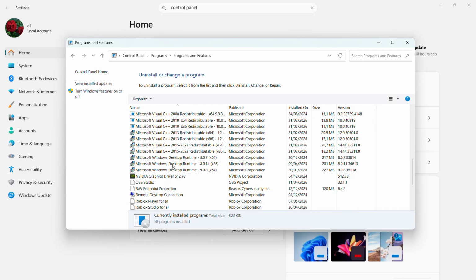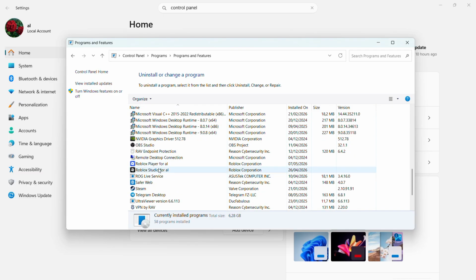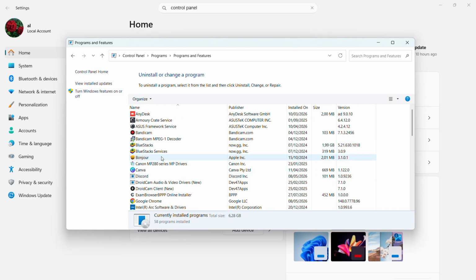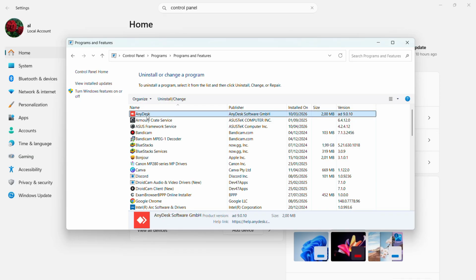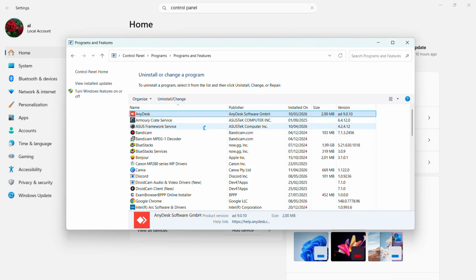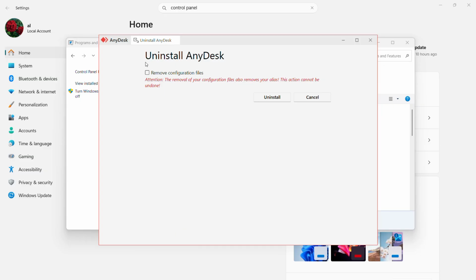And in here you can just choose the program that you want to uninstall from your PC or laptop. For example, I want to uninstall AnyText from my PC, from my device. So you can select the app, click right, and there is an option, uninstall or change. You can just select on that. Select uninstall or change. Click on yes. You can remove configuration files. You can uninstall.